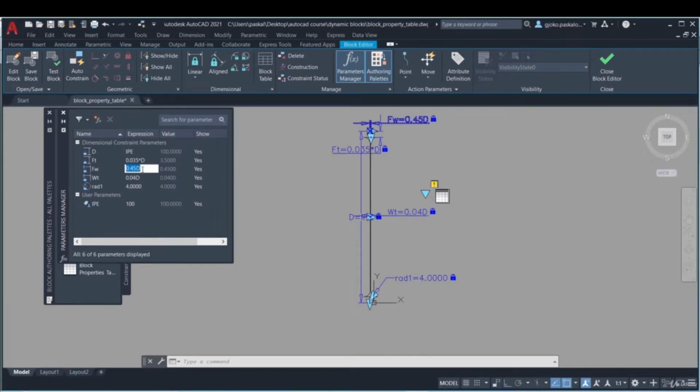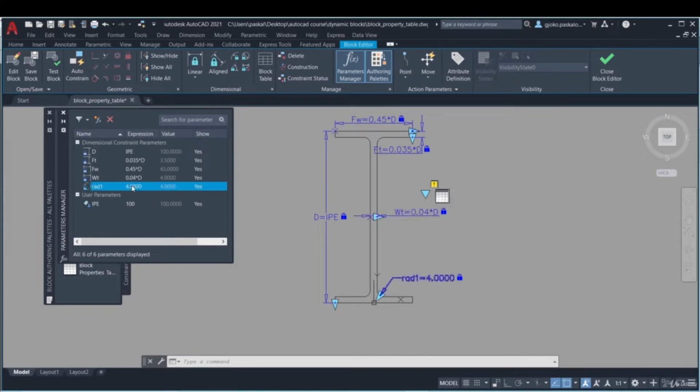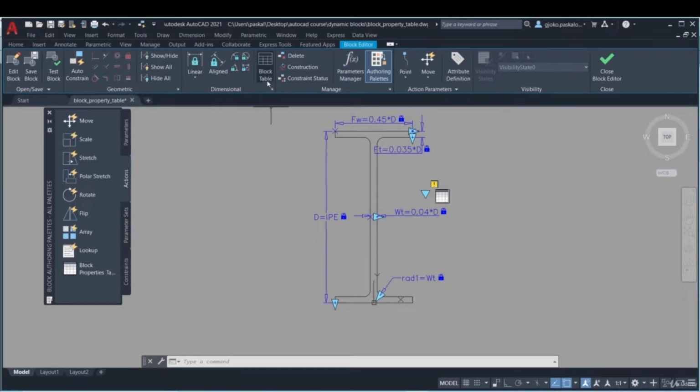Okay, I forgot to add the times. As you can see, my drawing is incorrect. If I modify this, everything will go smooth, and additionally I need to add the radius, and I will assign the same dimension as the web thickness. So as you can see, now our drawing is dependent on the IP parameter. If I change the IP parameter, all of the dimensions will adapt to that parameter, and we can manipulate the defined parameter to change all of the dimensions.